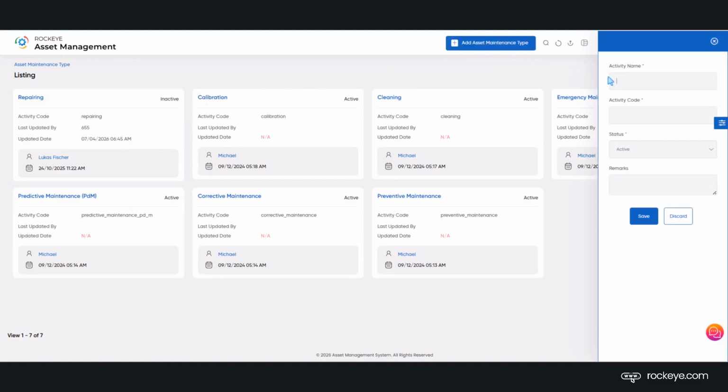The activity name creates a distinct label for identifying specialized maintenance tasks within the system. Sensor recalibration ensures that monitoring equipment maintains accuracy for critical data collection and reporting. Activity code provides a unique system identifier for tracking this specific maintenance type across all assets.